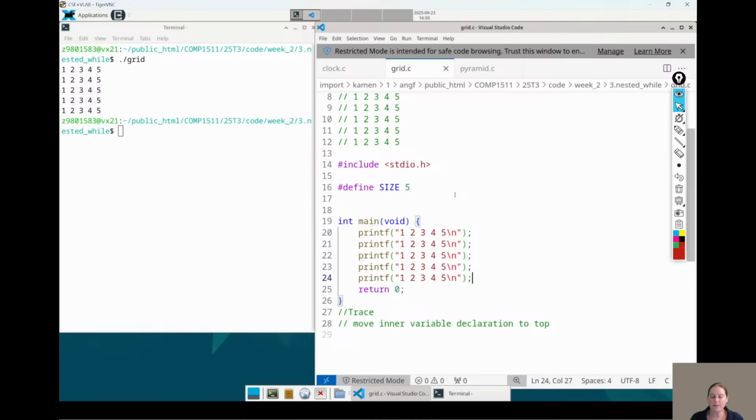So the problem with this code is, this is for a 5 by 5 grid. What if this was 100 by 100? I would have to type that, copy and paste it. What if it was 1,000? What if I didn't know how big the grid had to be? What if the user was going to tell me, like with a scanf, make it a 10 by 10 grid? I wouldn't even know how much to copy and paste and how much time in my life I was going to waste doing it. So we don't want to do this. We want to try and do this with loops.